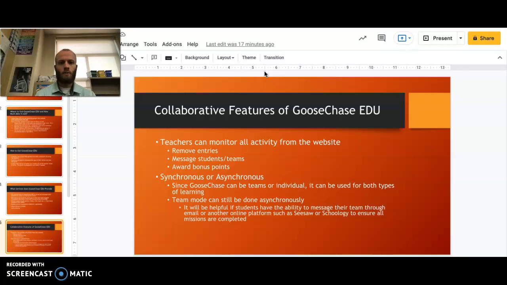GooseChase is meant to be a synchronous or an asynchronous platform here. The teams can be interacting as a team synchronously, or can be completely individual asynchronously, or you can even be doing teams asynchronously. It can be used for all types of learning here.